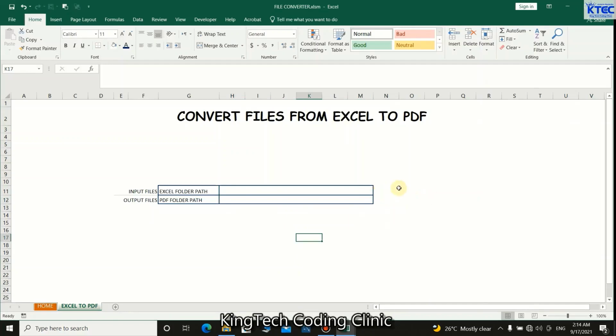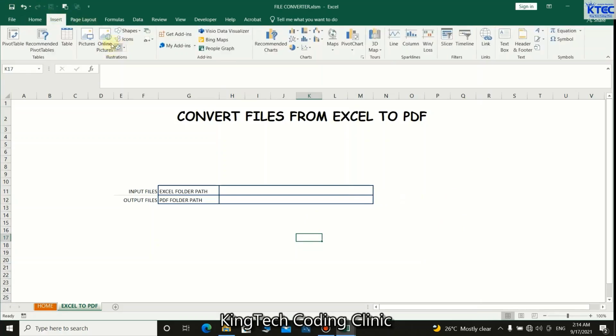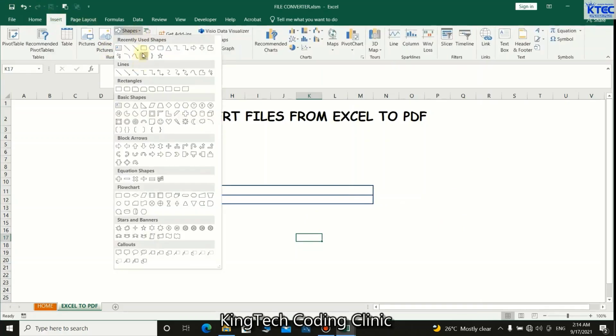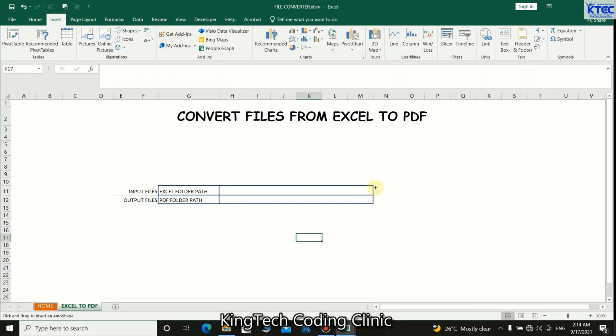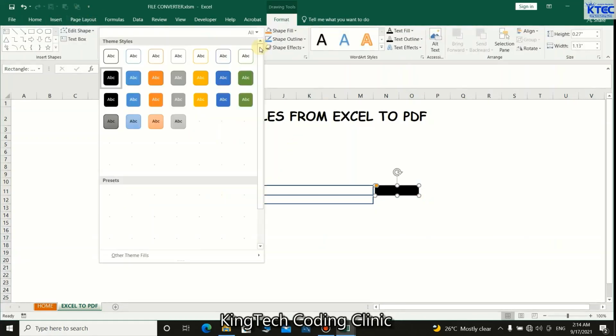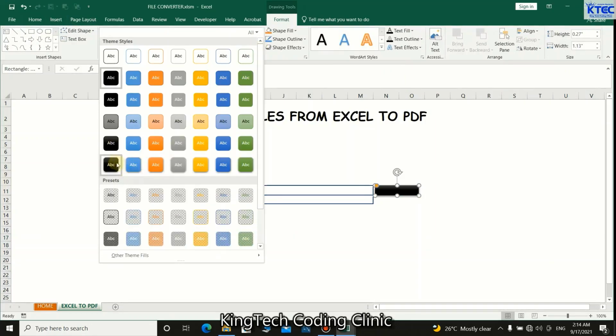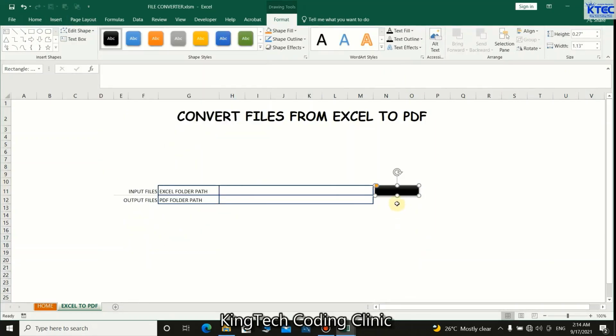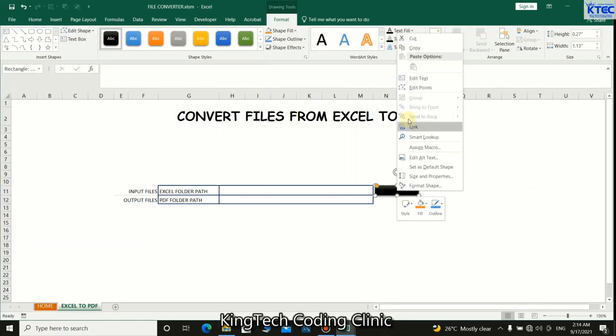Now we need two buttons here for browsing and then locating the folders in question. So let's do that here. Go to insert, go to shapes, and we have this. This looks okay. I would want to just give it this deep color, black one. Then this looks okay. Then I'll just right click and then edit text.